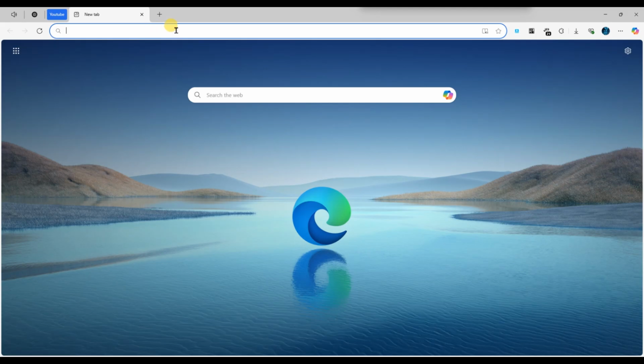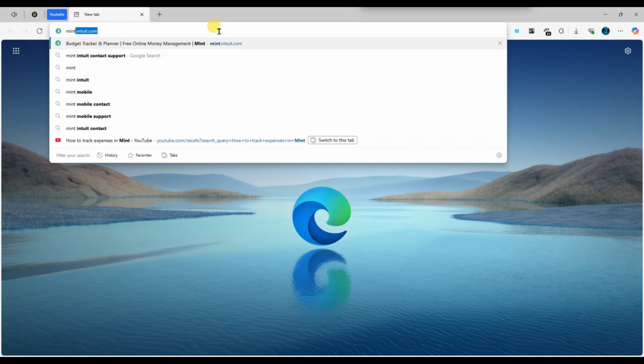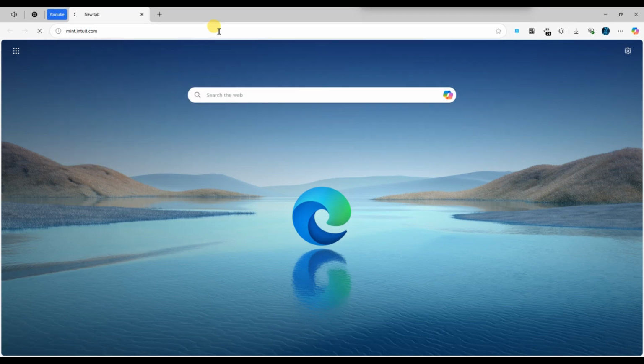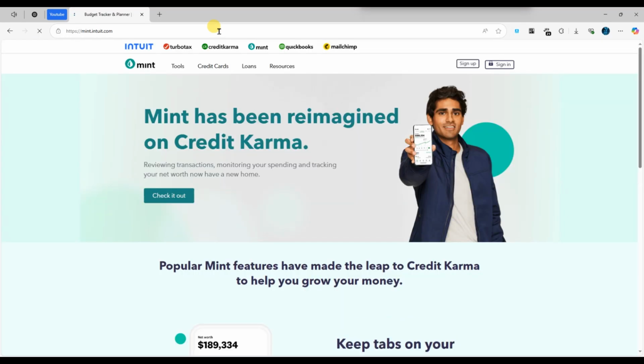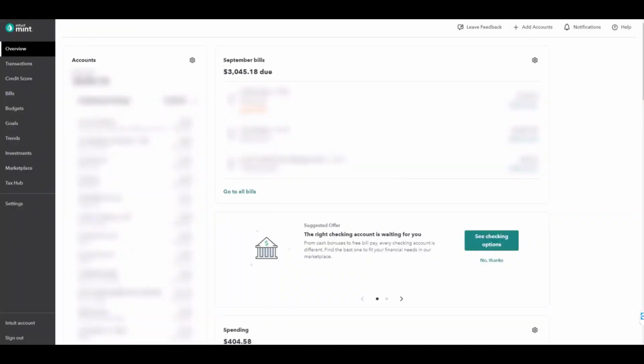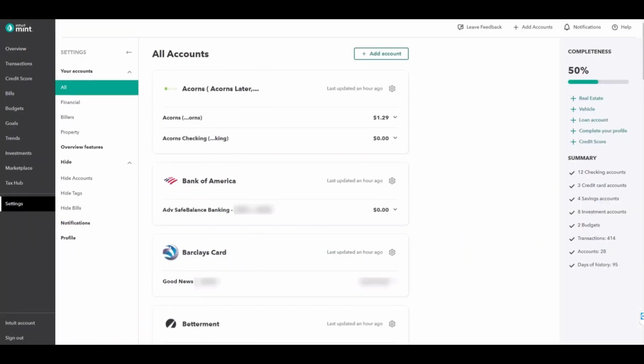First of all, open your browser and go to the Mint website, then log into your account using your email and password. Then, go to the settings section in the left sidebar. Click on Accounts and select the bank that's showing the error. Then, click Edit Login and re-enter your credentials. This often refreshes the connection and clears temporary glitches.